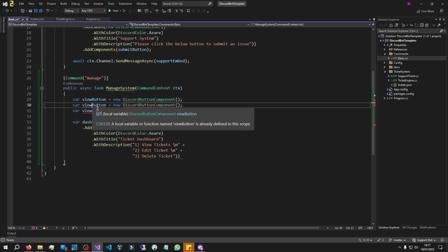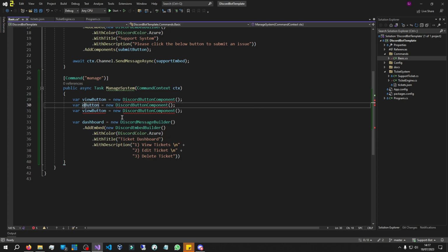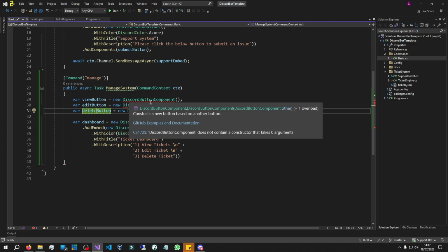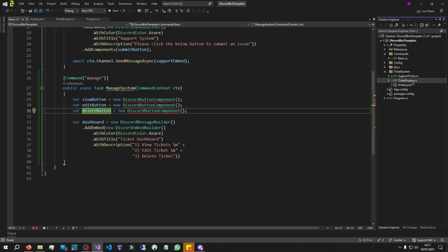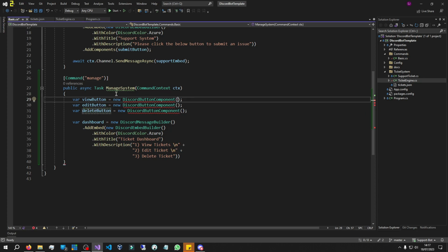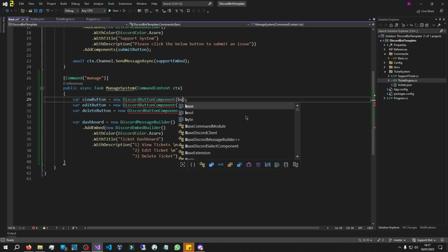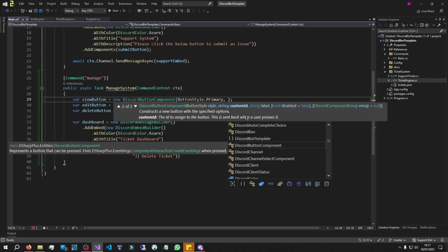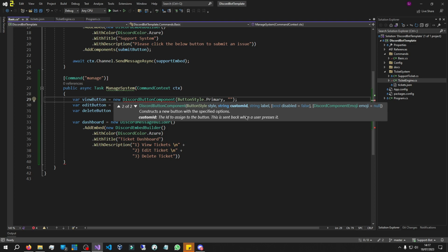Okay, and then for this one, we'll say the edit button, and then this one will be the delete button. In the event handler, we'll be using the ticket engine to handle each of these tasks, and it's a pretty cool way of doing it. For the view button, we'll obviously make these primary colors. So we'll say button style primary, and then the custom ID will be the view button.